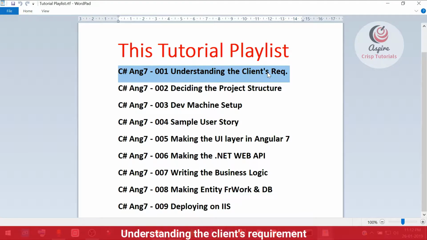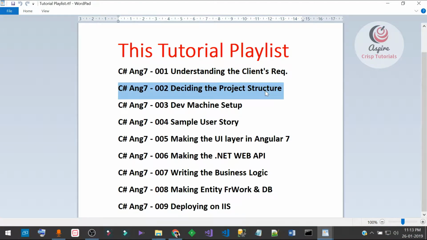Okay. So that was about the first video, understanding the client requirement. In the next video, we will see how to design a project structure so that the UI layer and the service layer are independent and independently scalable.